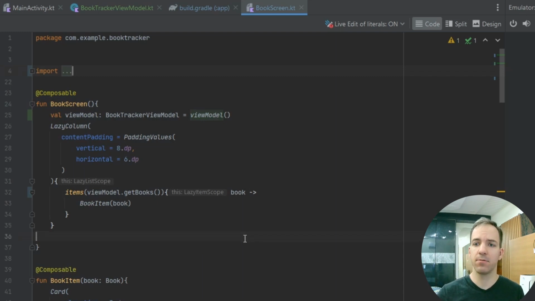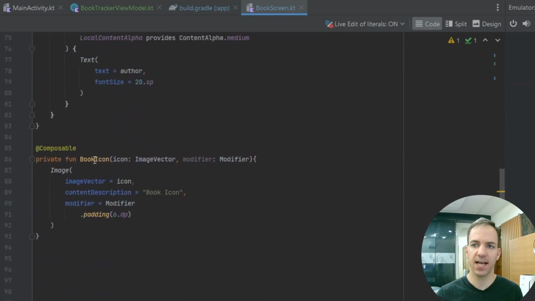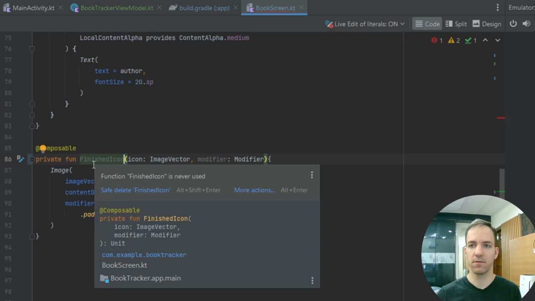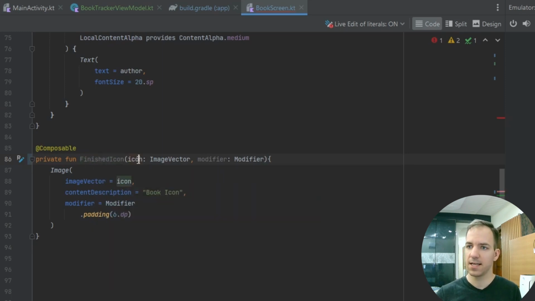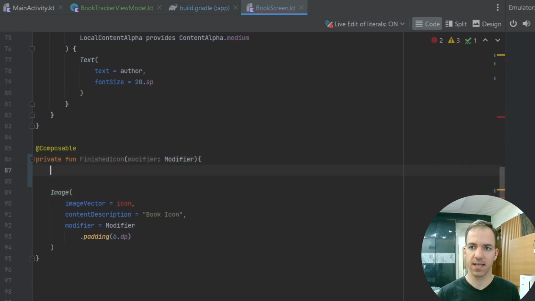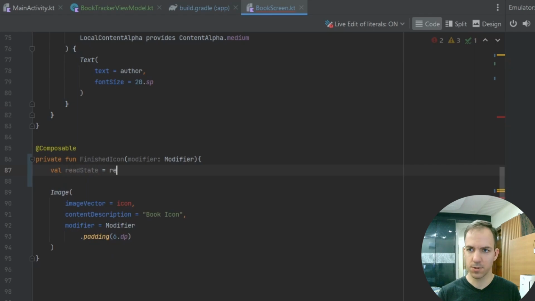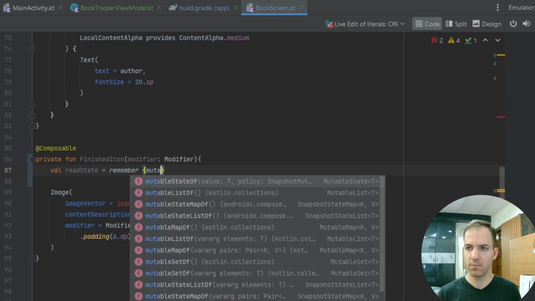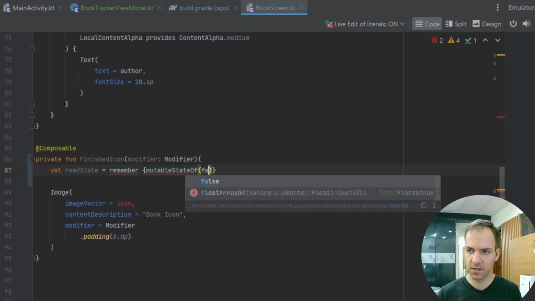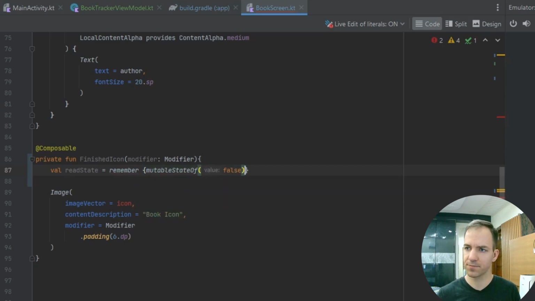So in book icon, actually, let's go ahead and rename that. I don't like book icon. Let's do finished icon. So now in our finished icon composable function down here, let's get rid of this icon that we're passing in for now. We'll keep the modifier. And then this image vector here, instead of doing it like that, I'm going to make a state variable for that. So I'm going to say val read state equals remember mutable state of false, which is the Boolean value false.